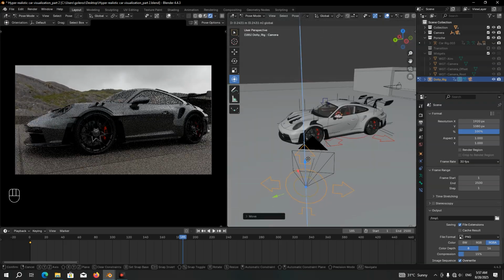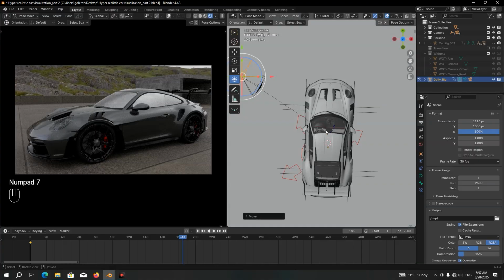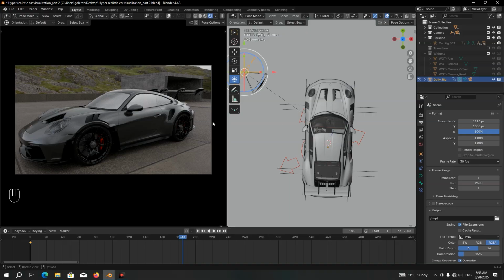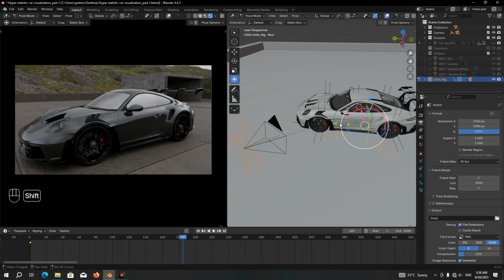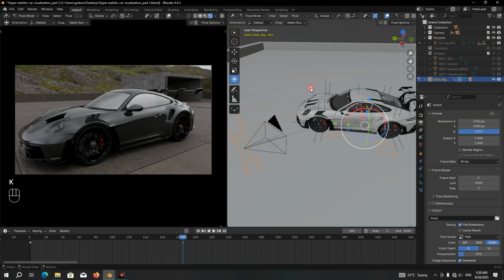Let's move it up a little bit. This is getting better and better. Yeah, something like that looks nice. So for the second keyframe, I like to adjust my camera like so. Again, select the controller, the root bone and the aim. Press K to make another keyframe for location and rotation.